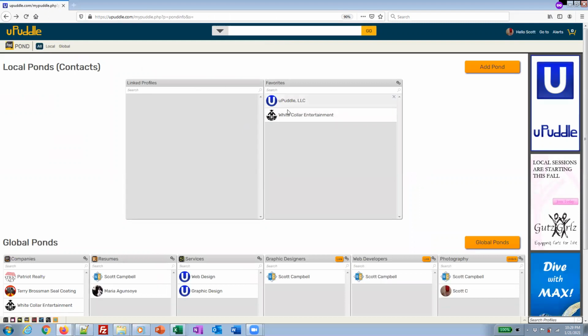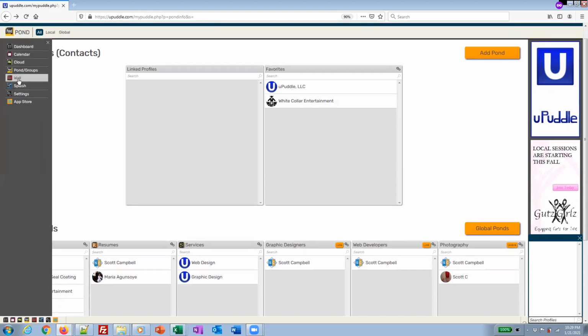Okay. Also, I wanted to talk about this. If there are linked ponds, you have the ability to communicate with them. If you go down here, their name will show up here. You click on it, and it'd be like a little chat. You can pop out the window, and we can go into that a little bit more when we talk about linking profiles during that video.